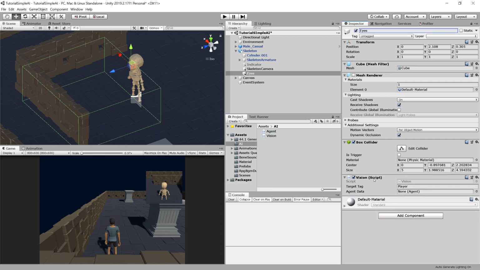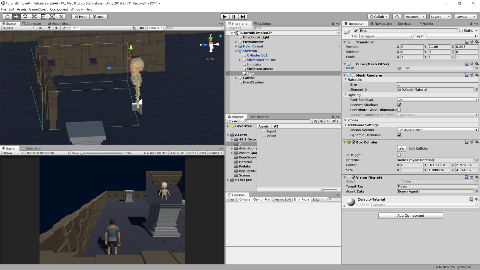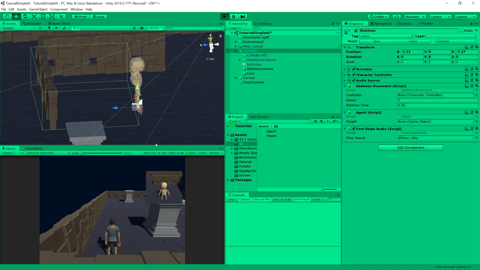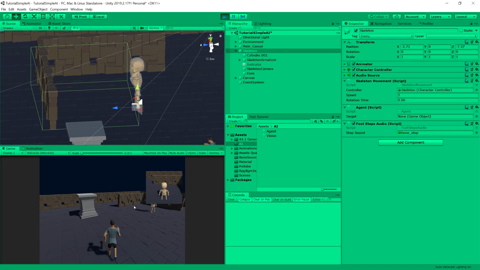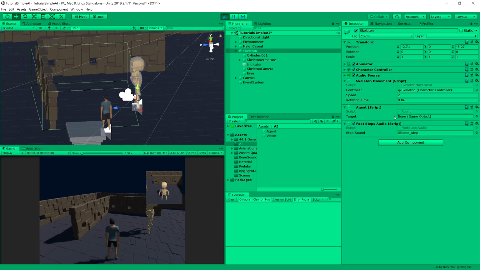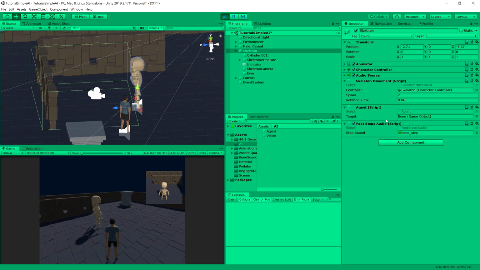Now, of course, you could use some kind of mesh collider to make it a little bit like a cone, but for our purposes, this is enough. Let's make sure that Eyes, the box collider, is set as trigger, and we can choose the skeleton to be the agent, and we can now play. And when we walk towards the skeleton into his area of view, we can see that the agent script now has target Male Casual, and the skeleton is shooting its ray towards our player. Let's walk away, and we can see that target is now None, so we have walked away from our skeleton.